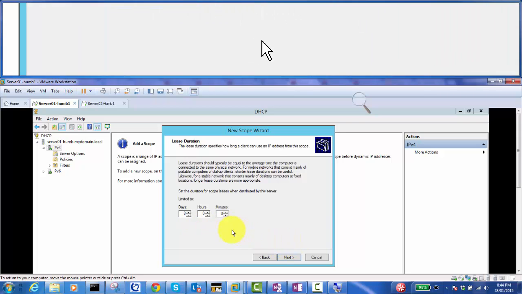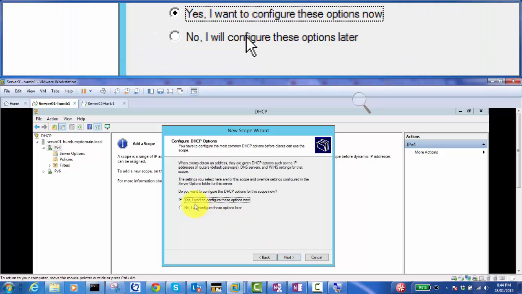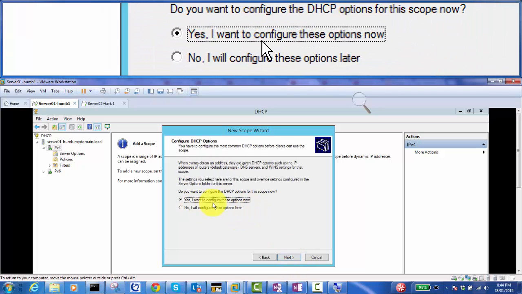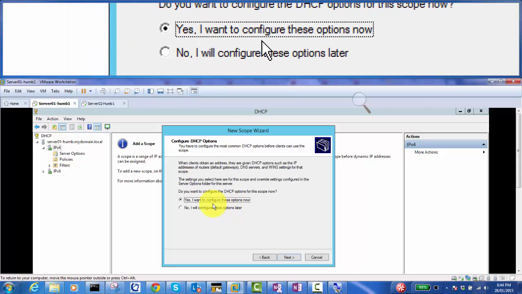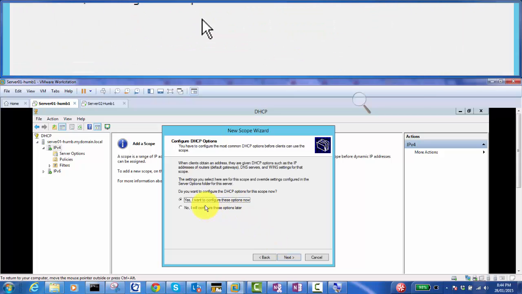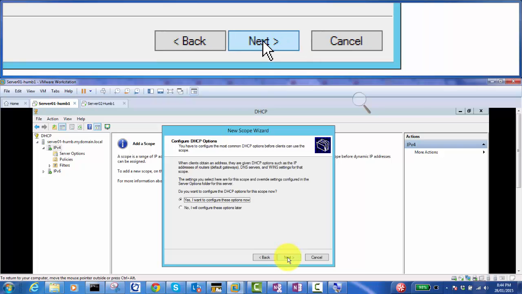Okay, we'll stick to the defaults next. Yes, we want to configure these options. We want to tell our clients what our gateway, DNS, and domain name are. So we're just going to keep it yes, and next.